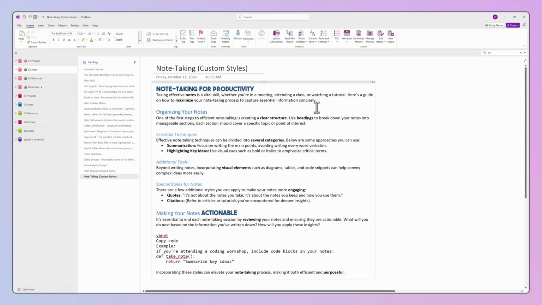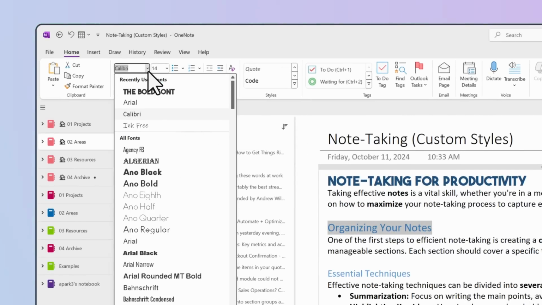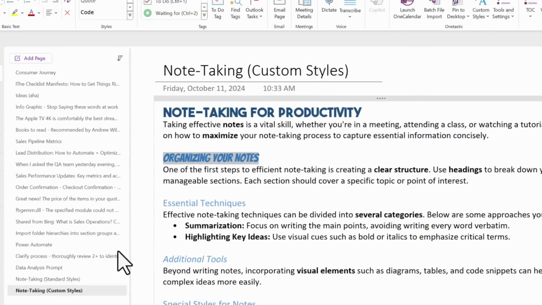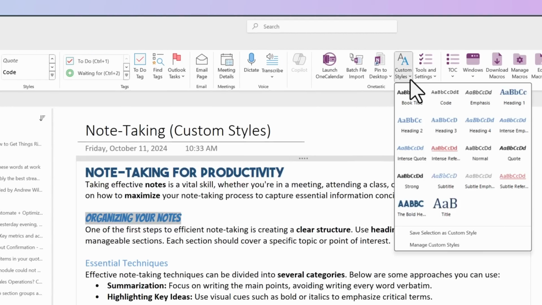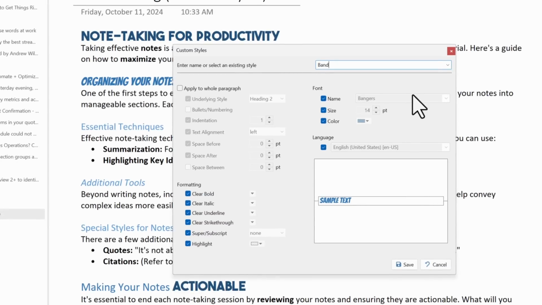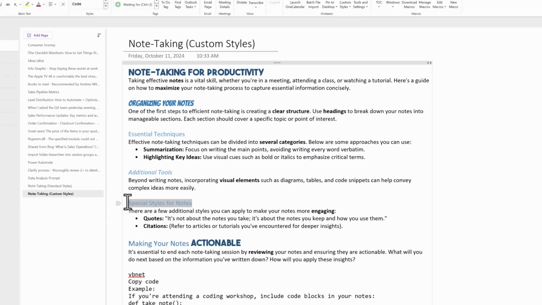Let's create another style. Select text, choose a font. Let's select Bangers this time. Go to custom styles, choose save selection, give it a name, and save. Now this style again is available for us to use.